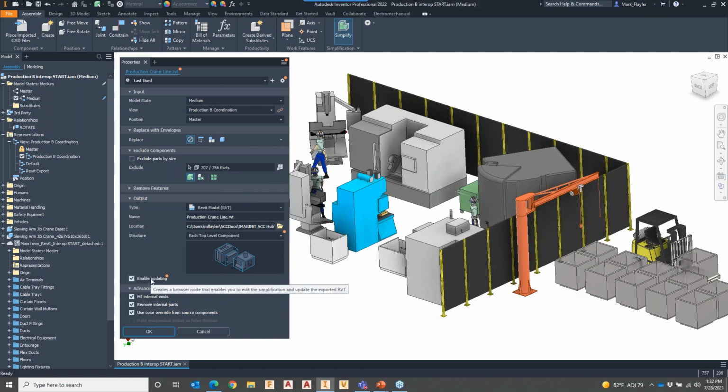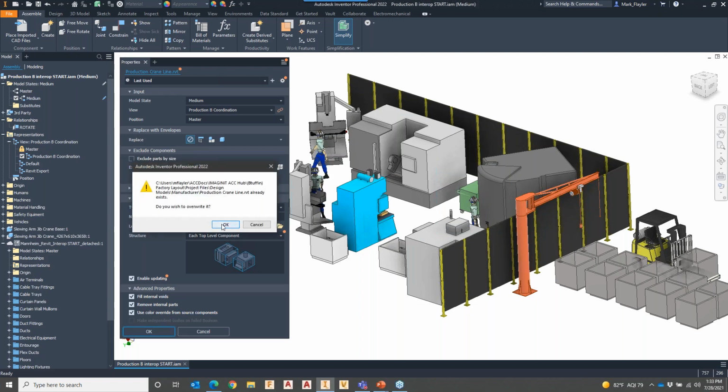Now this button right here is really critical, enable updating. If I turn that off, it's not going to update the RVT. It's not going to give me the option to do that, but I do want that to update. I do also want it to fill the internal voids and also remove the internal parts, and also you can continue to use the color overrides from the source components. So I'll say okay to this. I'm going to overwrite that.